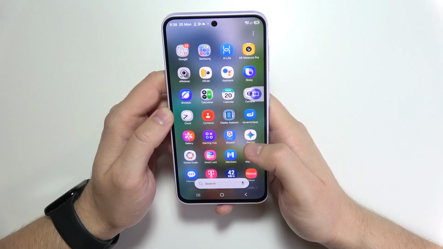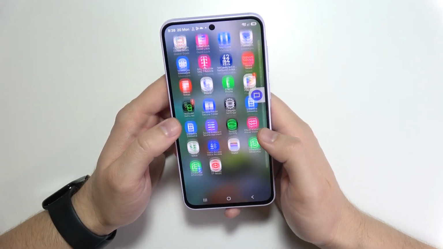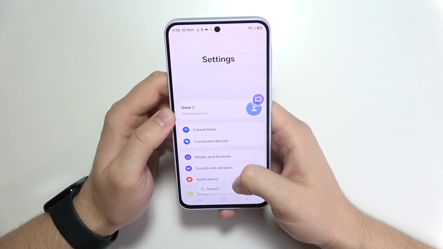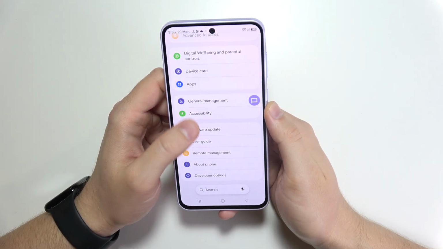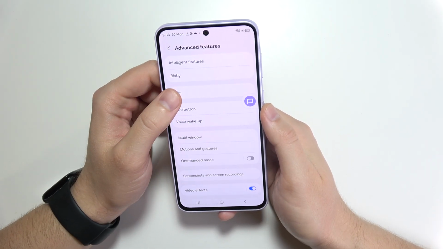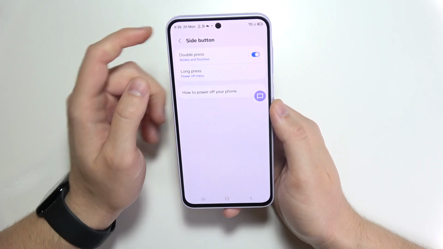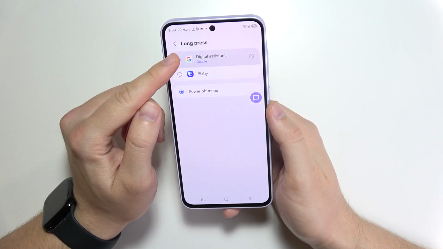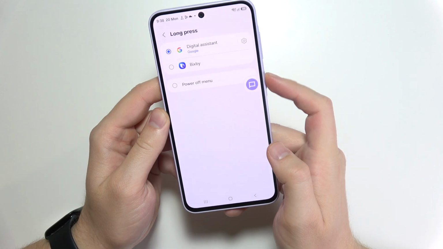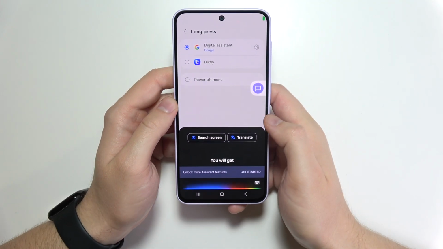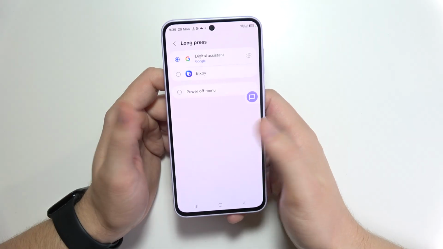And now it's turned on, and if you even want to get a shortcut into your Google Assistant, you will have to open the settings, scroll all the way down, or maybe not all the way down, go for the advanced features, select side button, go for long press, and get the digital assistant. Now when you just click and hold the power button, you will get your Google Assistant here. You don't even have to say Hey Google or OK Google.